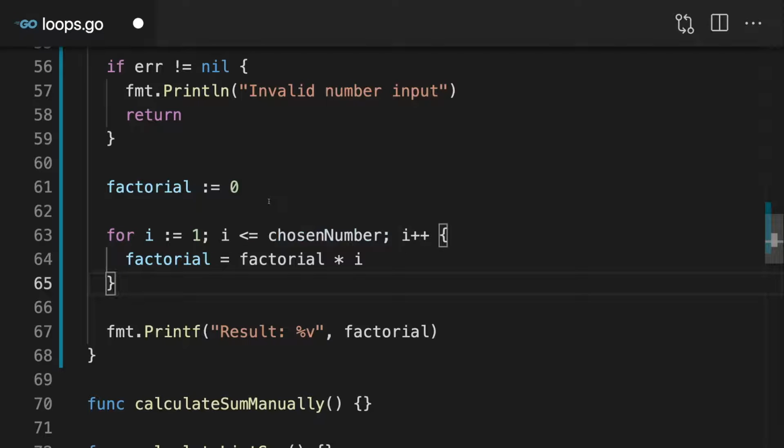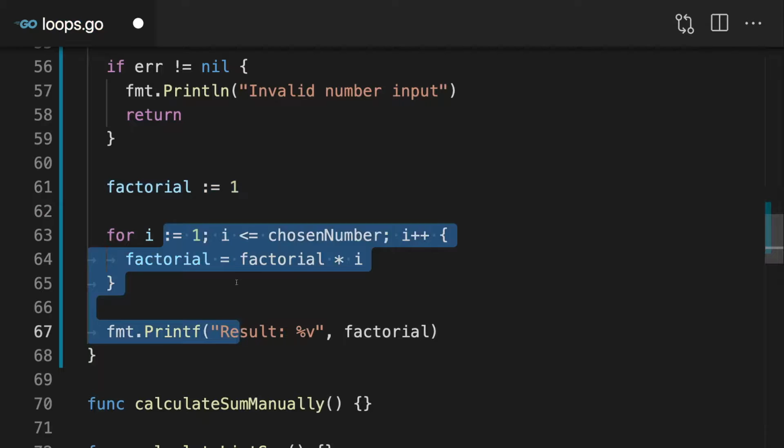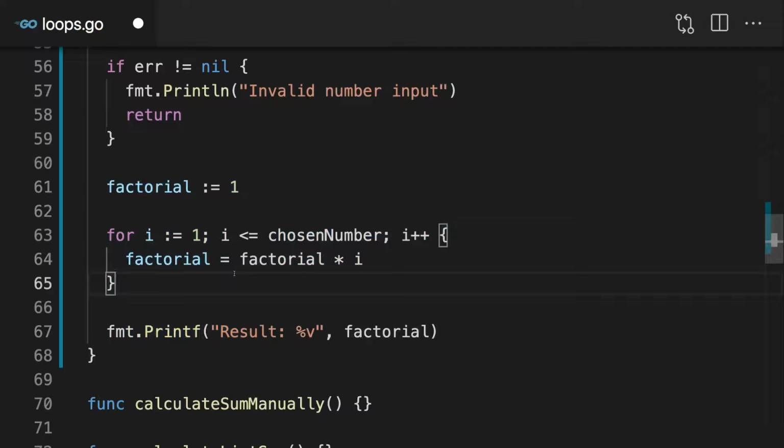Though there is one important adjustment, we need to start at 1, not at 0, otherwise we'll in the end multiply everything with 0 and therefore get 0 as a result. So we need to start at 1 here as a starting value for factorial. And then when we loop through all the numbers, in the first iteration we'll have 1 times 1, so we get 1 as a result.